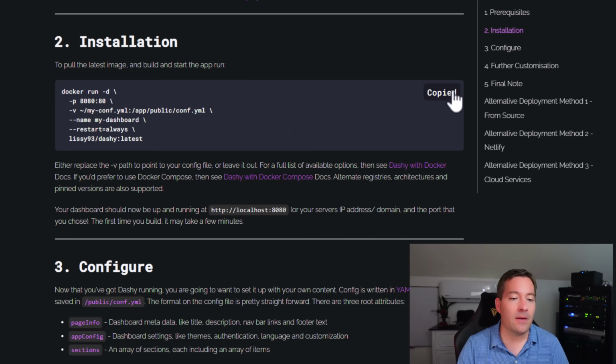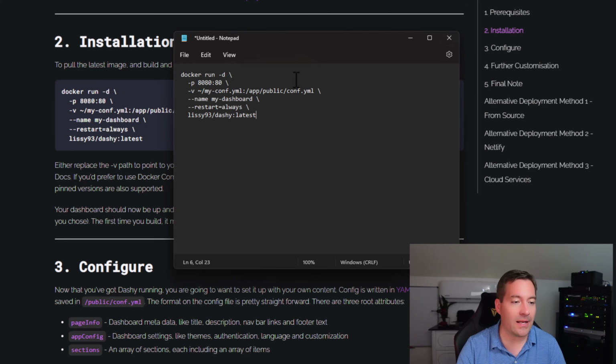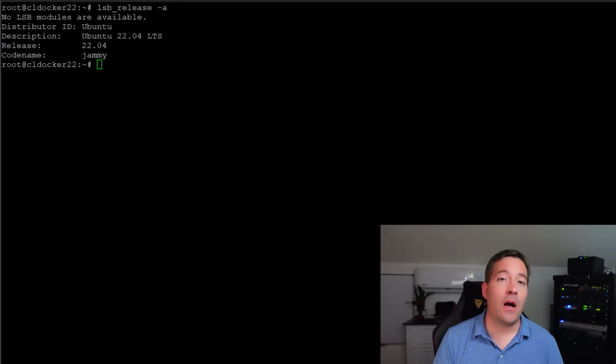So if we copy the command from the installation page and paste this into a notepad document, we can simply remove the configuration file parameter and simply pull the container. We're going to look at port 8080 for external access that will point to the internal port 80. Name the container, so we're going to call this cloud-dashboard, restart always, and of course the Docker image name. We have copied the Dashy configuration into our clipboard and we're going to paste this into our running Ubuntu 22.04 LTS virtual machine.